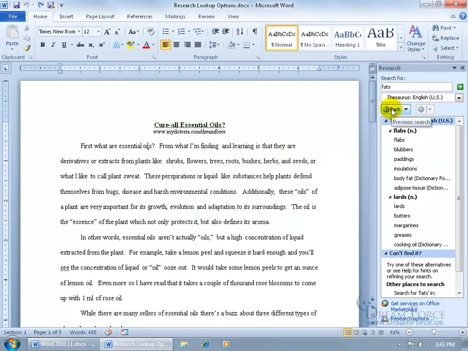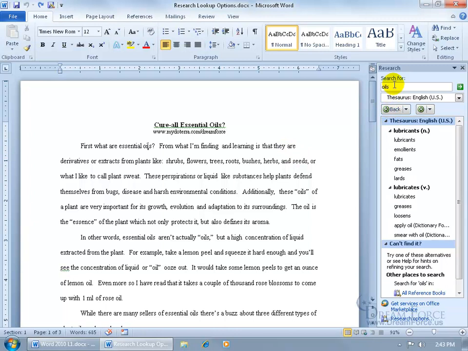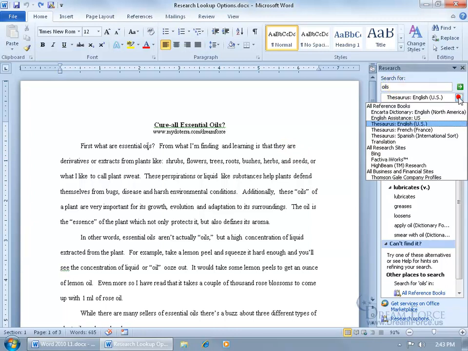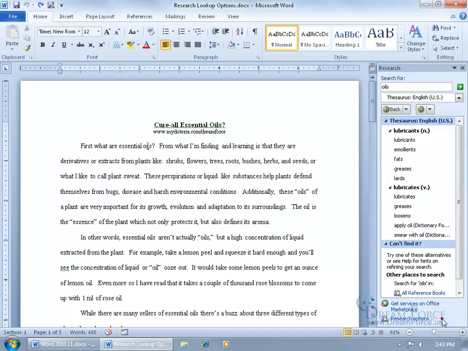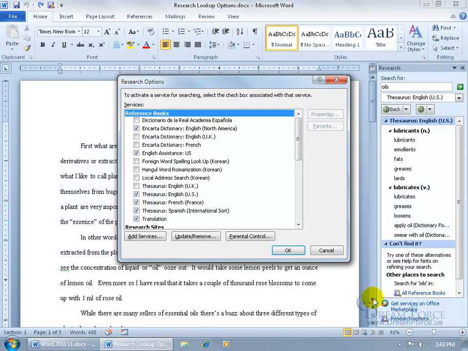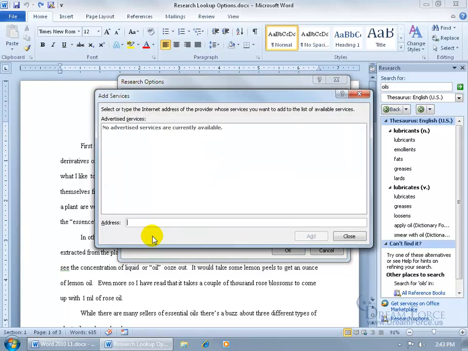And then I can come back here and click back and go back to my original search, which is for oils. Click on the drop-down arrow. Search sites if I have a favorite site, or if I want to come down here and click on the research options, you can go ahead and activate a service for searching that will display when you click on the corresponding drop down arrow by checking one of these boxes like I guess Korean, French, whatever you want to do there. Click on add services.